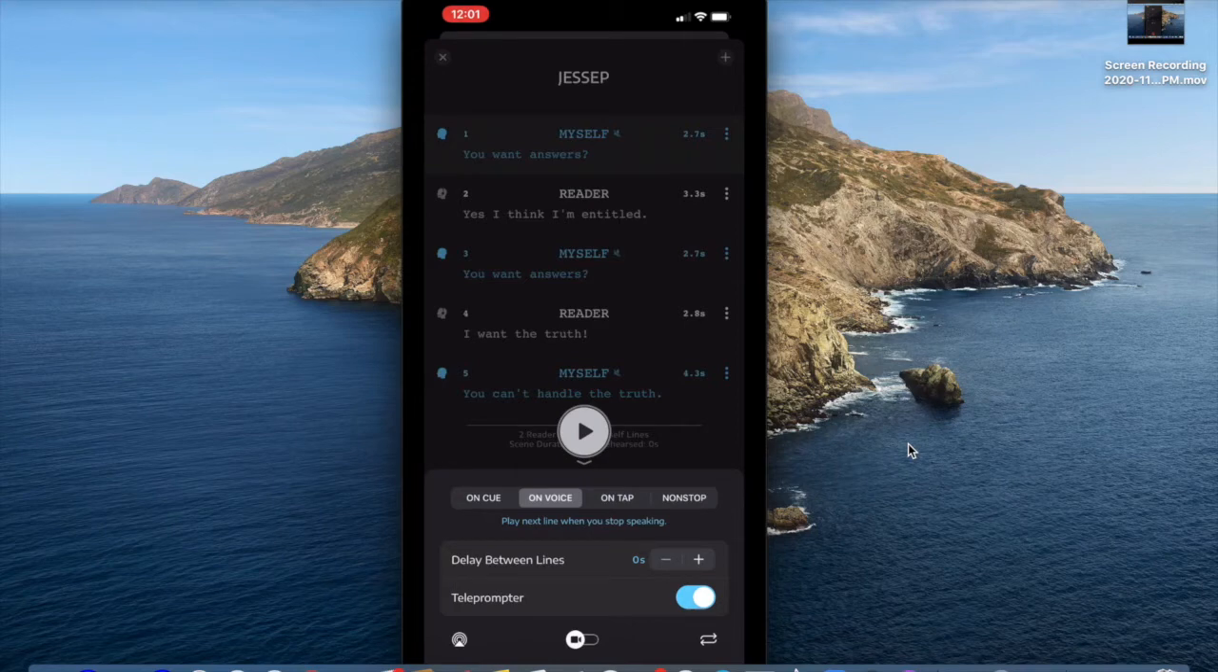We can notice we can say how much delay do we want between the lines. I'm not going to put any. I notice with my audition that if you need to time it, it's better to just put the pauses in there yourself when you're recording it. And the teleprompter feature is on.